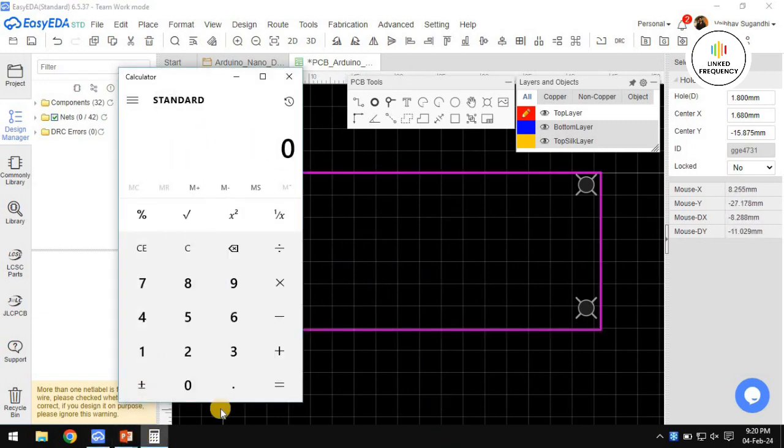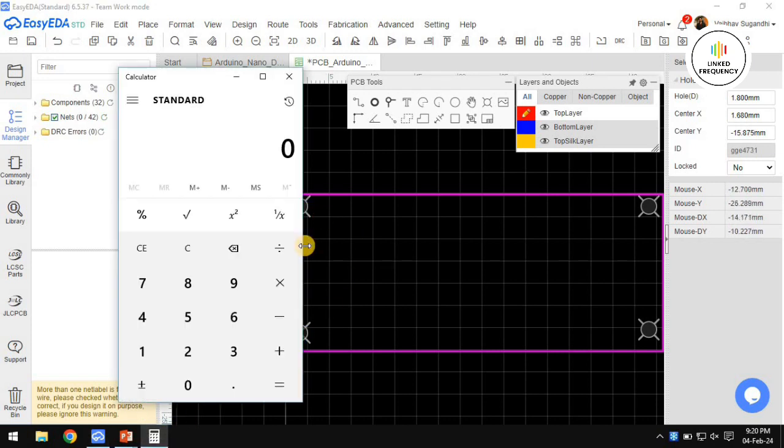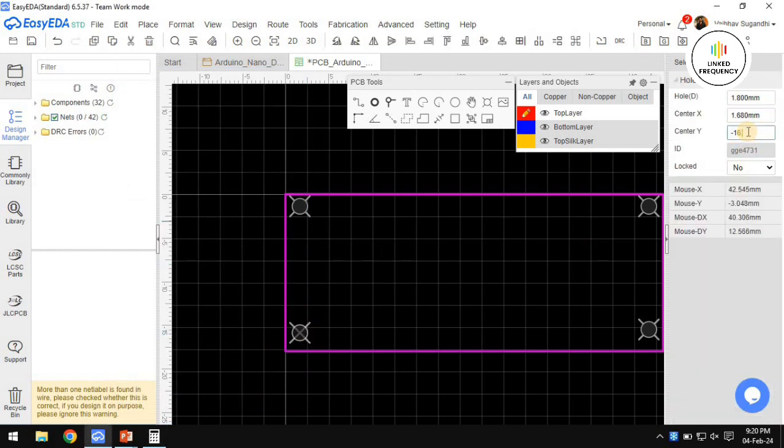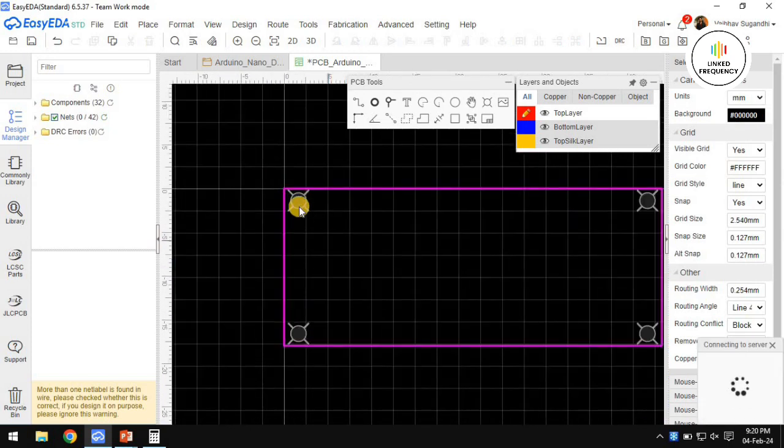So total one is 18, and whatever we are placing here is 1.38. So 18 minus 1.38 is going to be 16.62. So minus 16.62 is the right one, and here also it's going to be minus 16.62. So this is how our constraints are set.